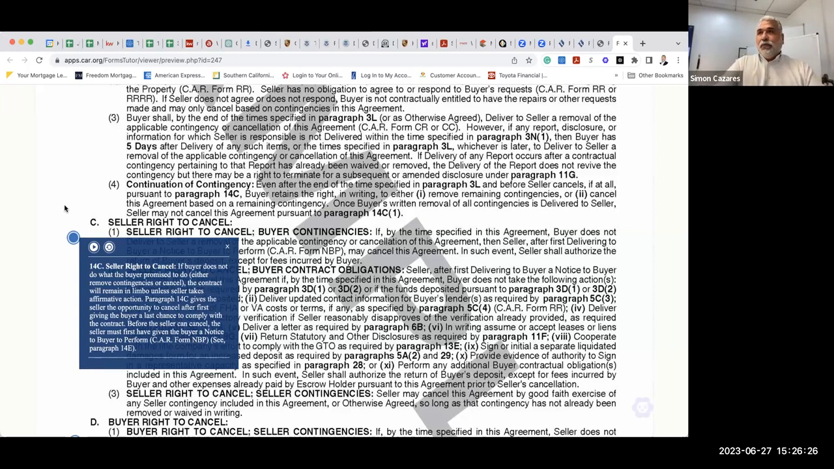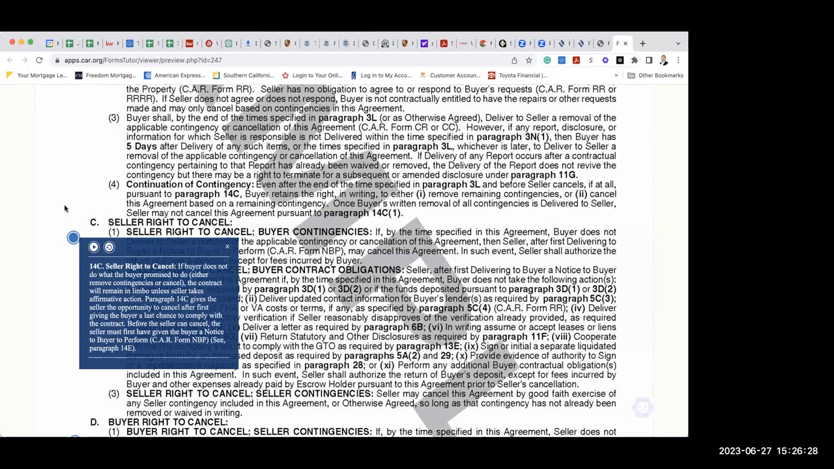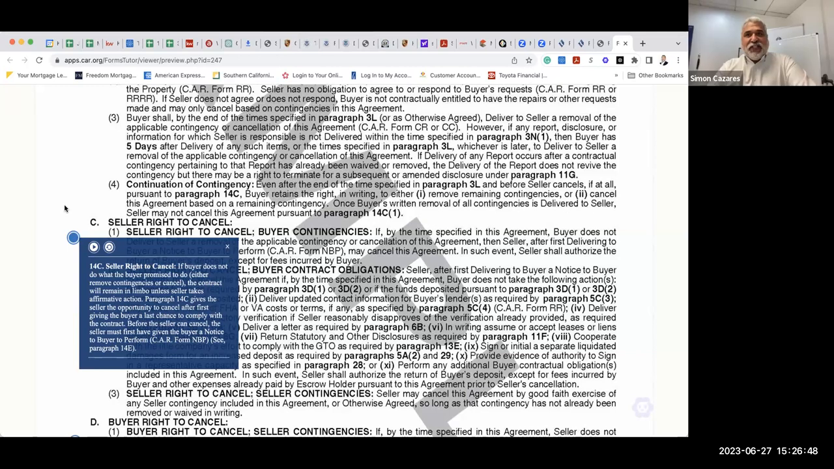Three. Simon, I have a quick question. Say the seller accepts a buyer's offer, and after the acceptance of the offer, they receive another higher offer for, say, 50,000 more. We're still obligated to present an even better offer after they've accepted one. Is that accurate? That is correct.